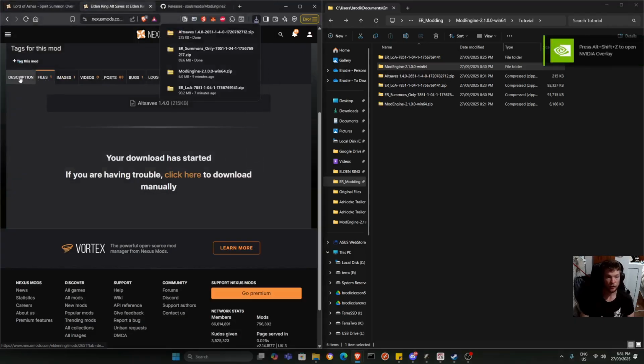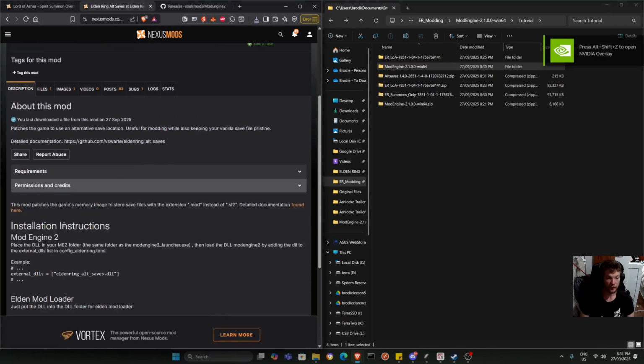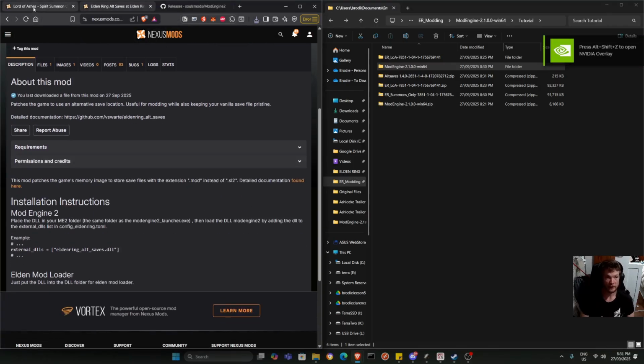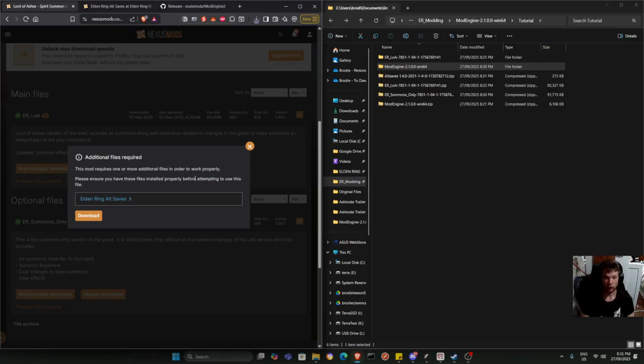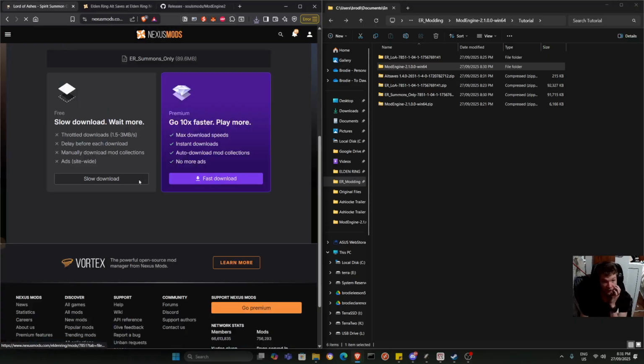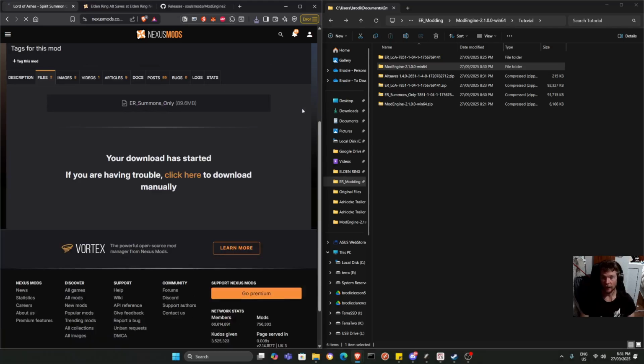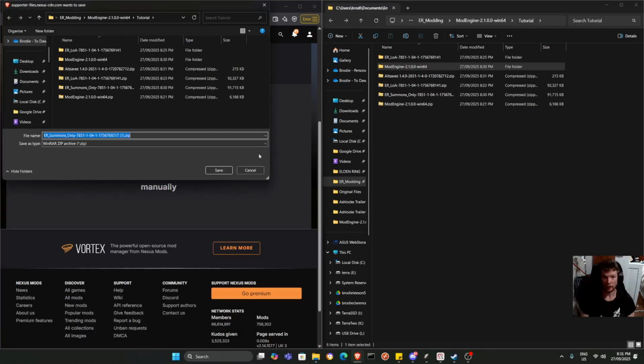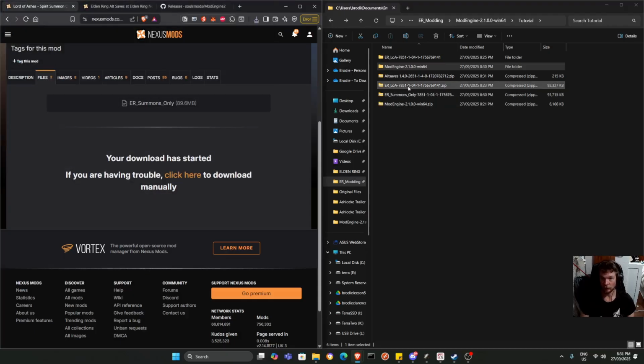Okay, and what we're going to want to do is make sure we follow the install instructions for this. They are very simple. And as said, we're going to be getting the summons only one working this time. If we went slow download on that, we'd be able to put it where we want. I'm doing everything from the same folder. As you can see, I've already got it there, so I'm all ready to go.